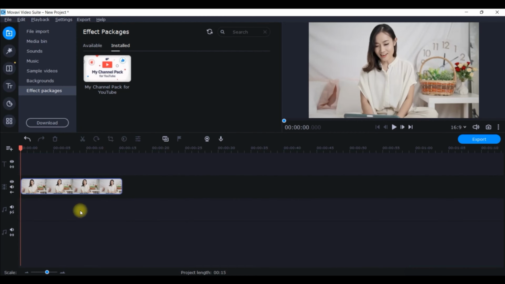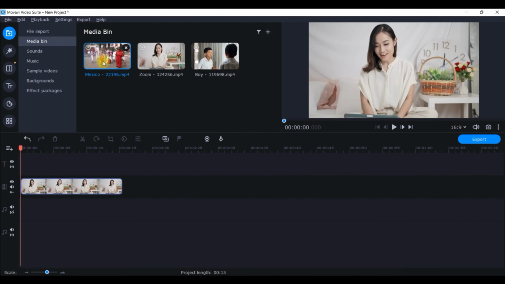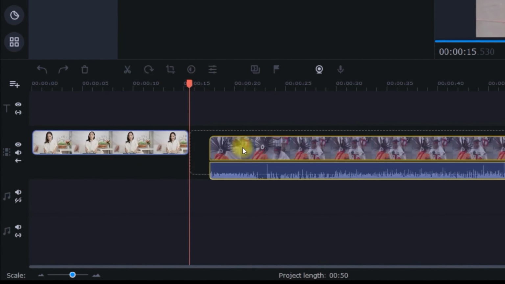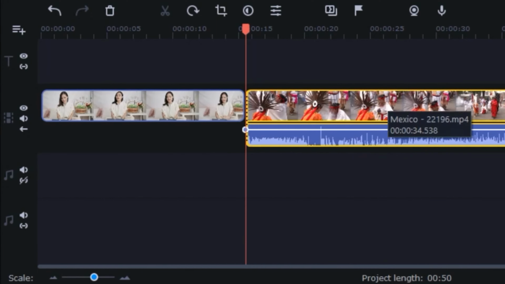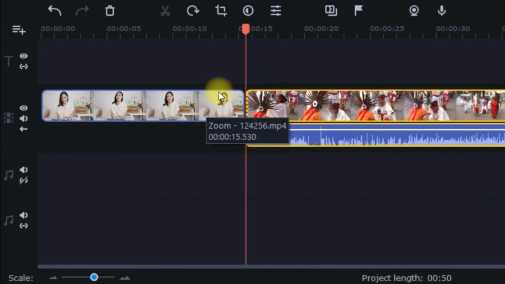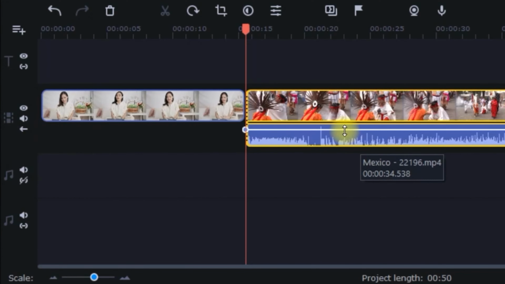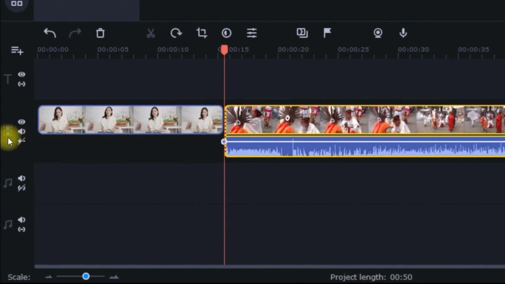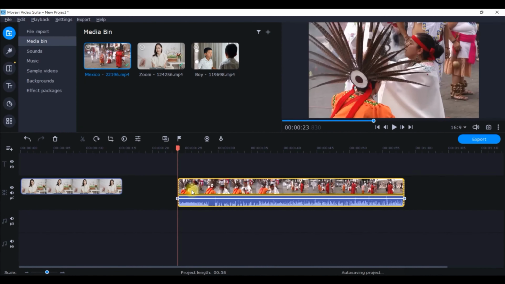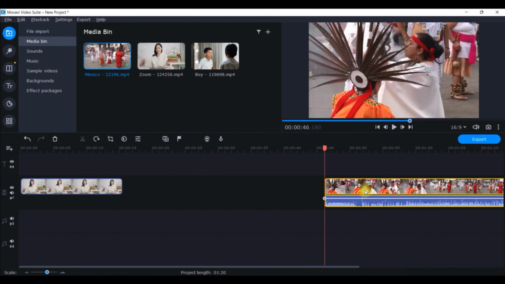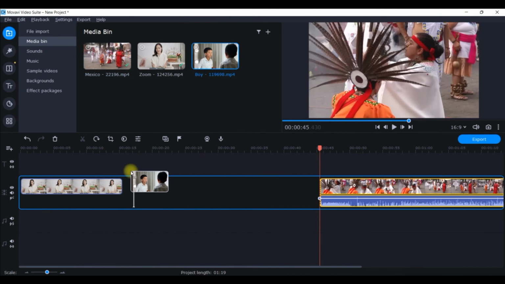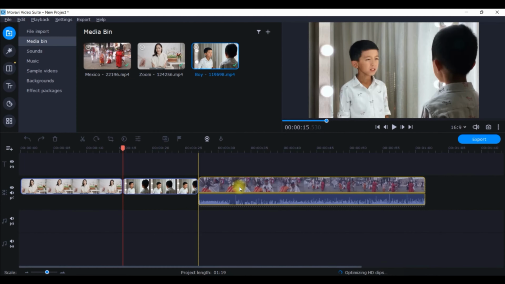And then finally, let me just bring another one. You see, if I just drag it here, it kind of sticks back to the previous clip, right? That is the default setting of Movavi. Now if I click on this left hand side arrow button, I can freely move it anywhere in the timeline. I can add another clip in between and then drag it back here.